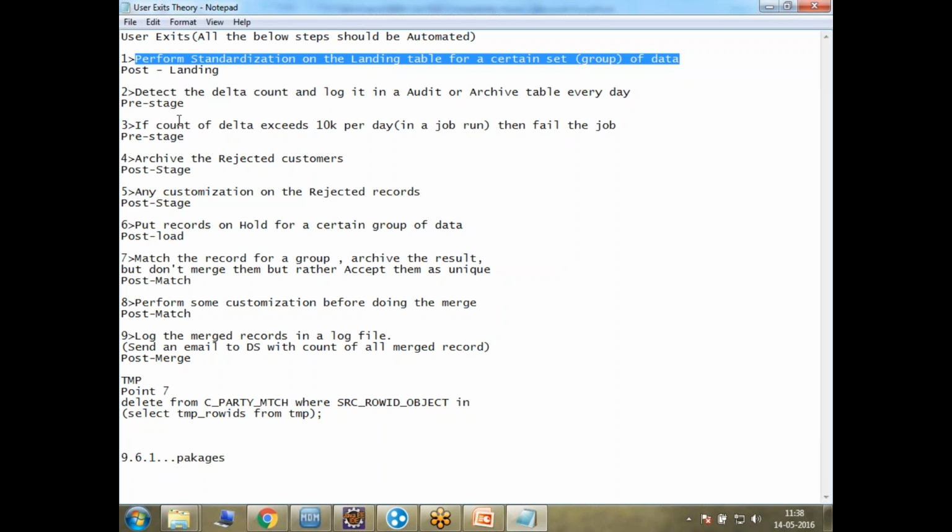I'll be going through these requirements. Meanwhile, you try to understand, you try to brainstorm: how can you achieve this without using the concept of user exit? Normally, how do you tackle it?